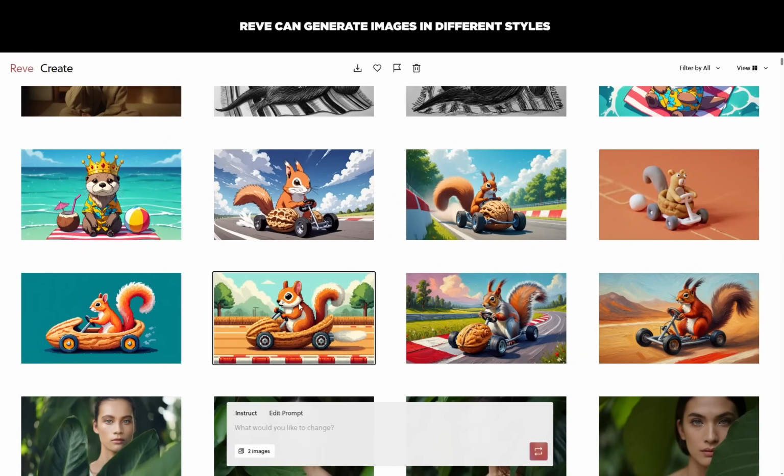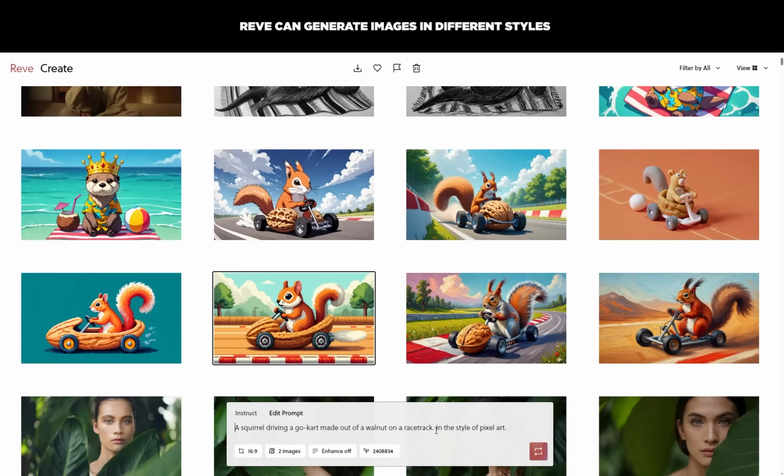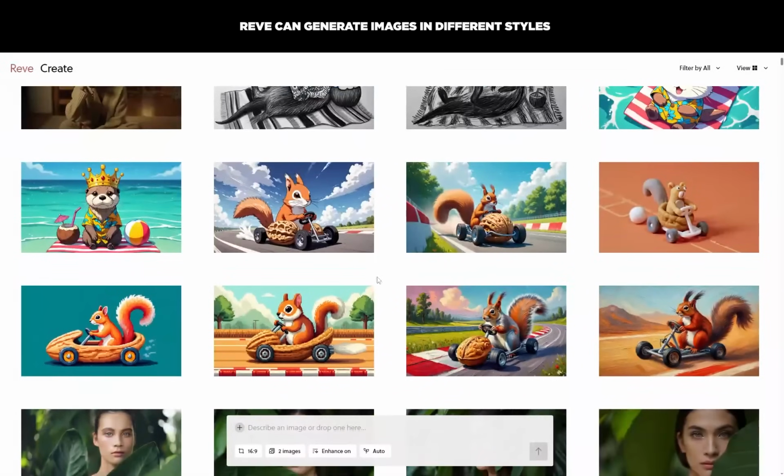So in this case with this image, what I actually did was turn enhance off because I had a very specific prompt. You can see over here I said a squirrel driving a go-kart made out of a walnut on a racetrack in the style of pixel art. If I leave enhance on, I feel like it makes this prompt unnecessarily complex and I tend to actually lose the style. So that's just something to keep in mind. So you can see I ended up getting pixel art. So it is possible, you can generate these different styles.